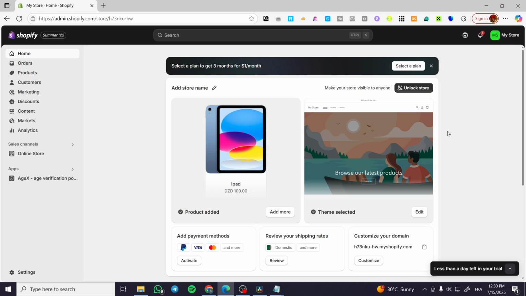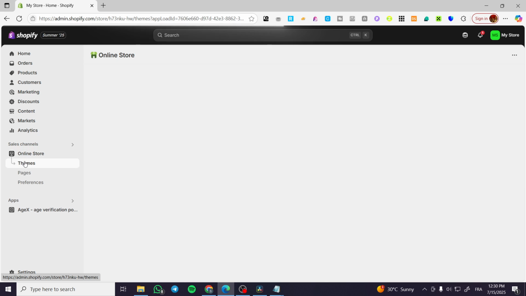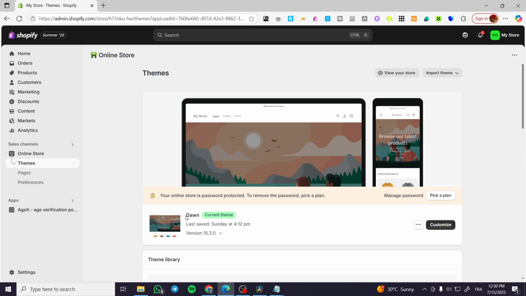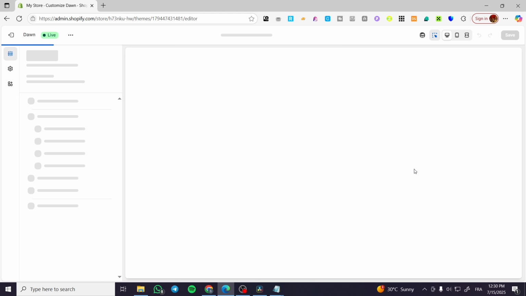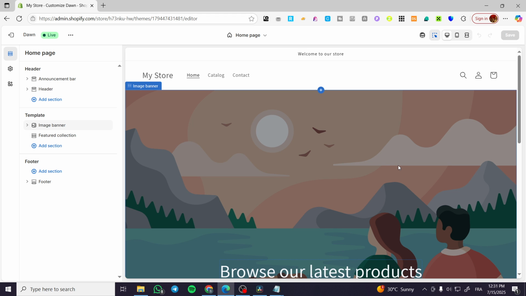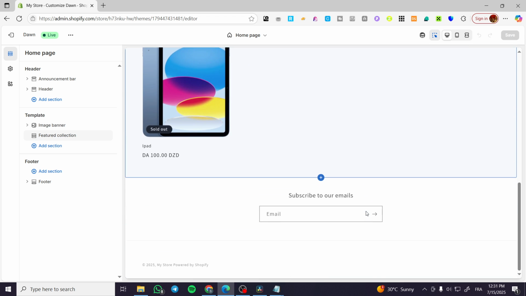So now we're going to head over first to the Shopify store. Then we are going to head over to the online store and then select themes. From the themes, we're going to select the current theme that we work on and click on customize. Now I'm going to see the Shopify builder. We're going to see the different sections.